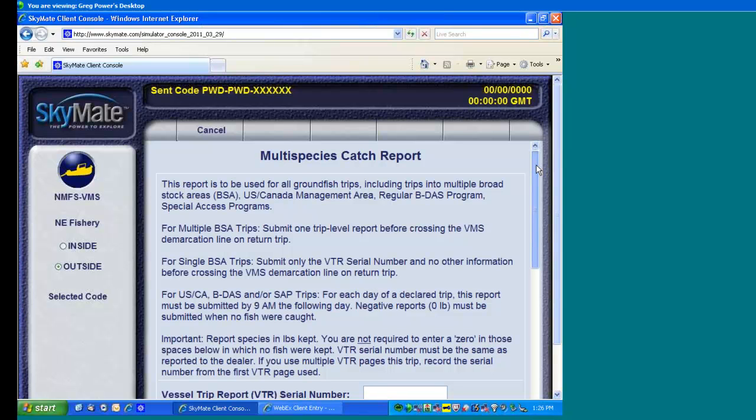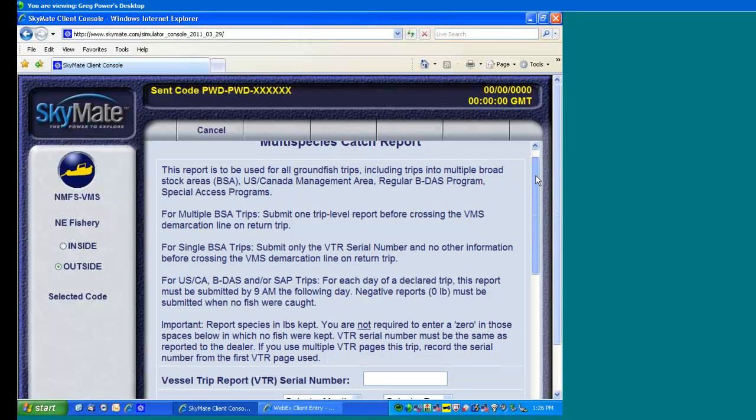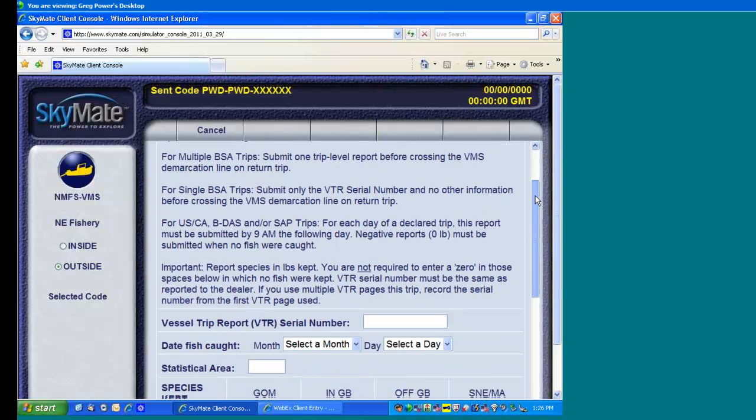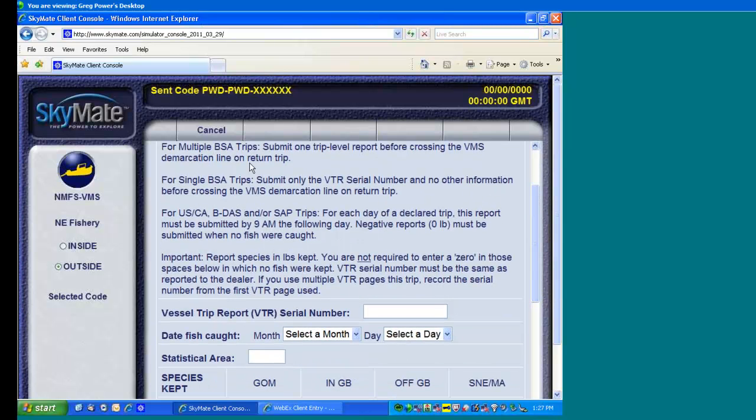The changes on this screen, there's one, actually there are 2 changes. In the instructions, you'll notice that the forms are sent depending on whether you're making a multiple broad stock area trip, a single broad stock area trip, or a U.S.-Canada BDAS and or SAP trip. By the way, can somebody tell me, are you able to still see my screen? Anybody? Or did it go black? Yes. Yes? Okay. All right.